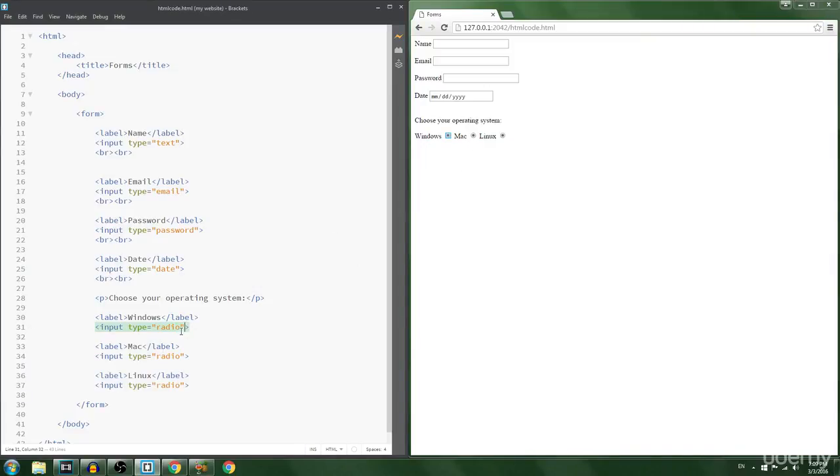Alright, so I have to give them a group. How do we give them a group, to combine them? You just go and give them a name attribute equal quotes, and you put anything you want. For example, I will say OS. OS stands for operating system. You can just type anything you want. I will give them the name of OS, alright?